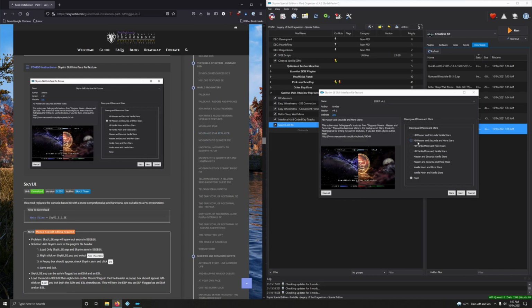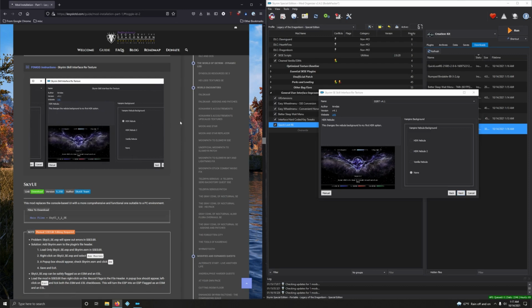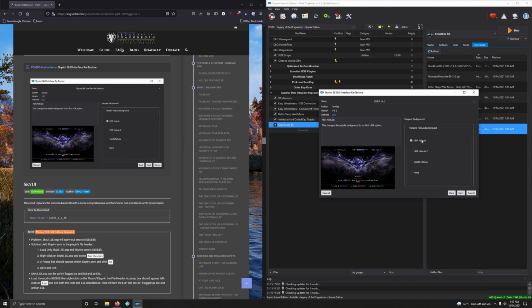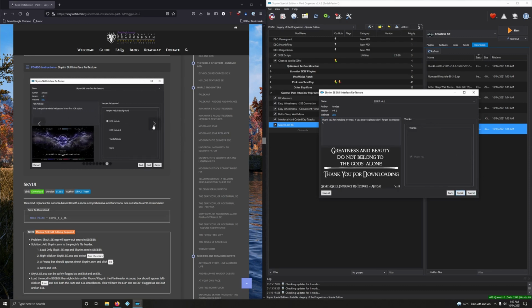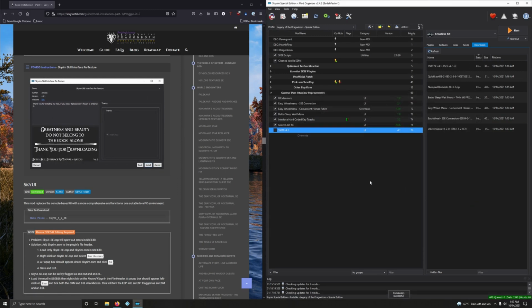HD Master and Secunda and more stars, the second option from the top. Very cool. Next and next. HDR Nebula. Next. Next. Thank you. You're welcome. Install. Very good. Activate. Close the full mod.